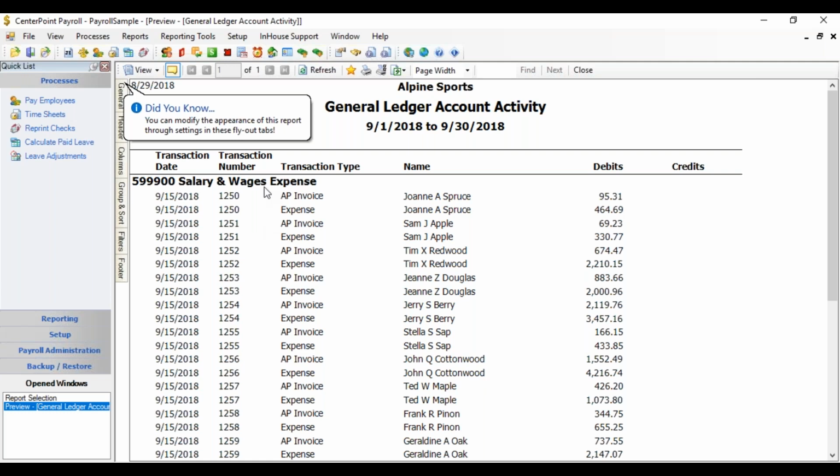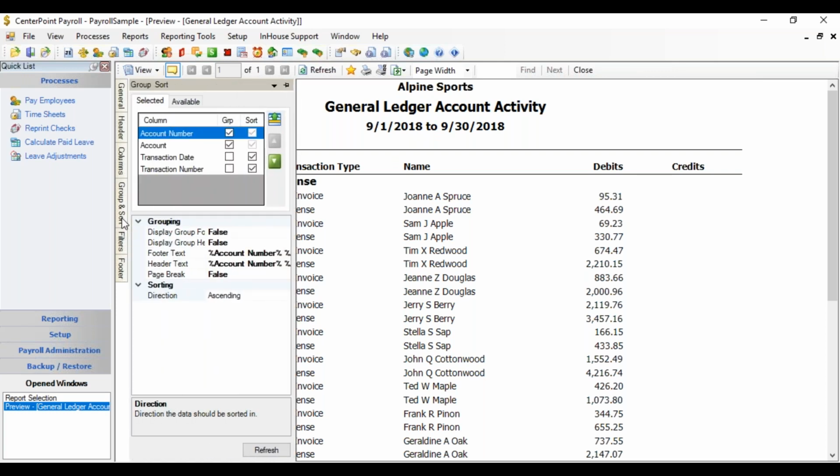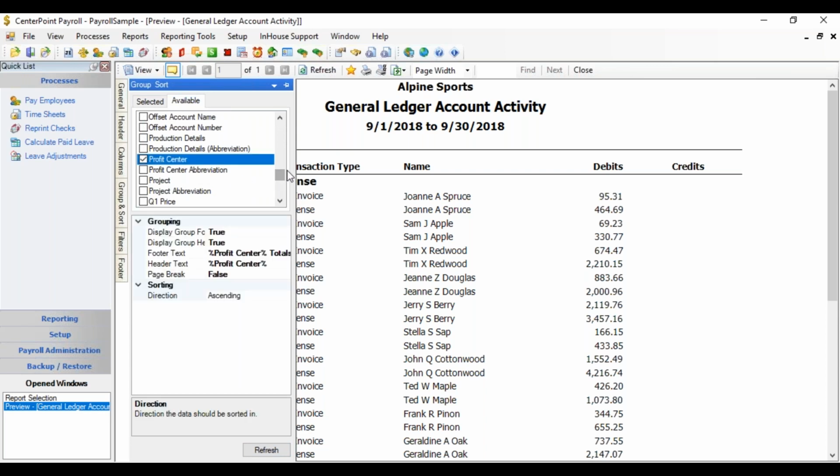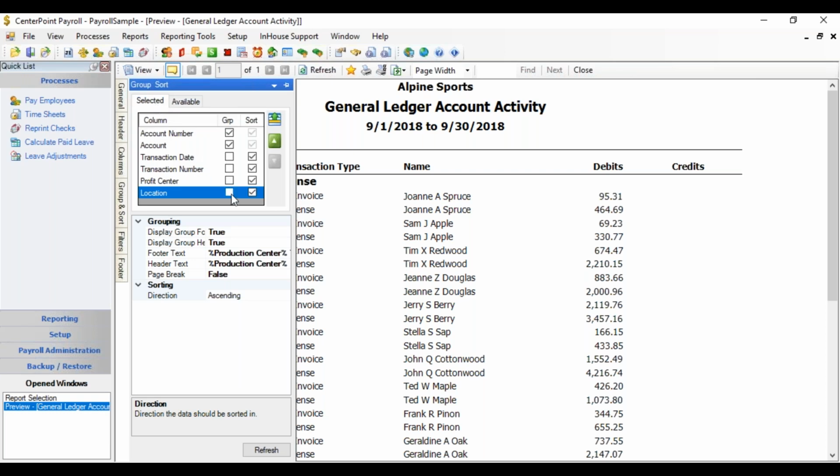And in the preview, we see all of the activity that happened in this time period divided out by the different expense accounts, and we're going to put some additional groups on this. So we're going to go to the Group Sort tab, go to the Available tab, and find Profit Center and Location. And again, if you're using Fund Accounting, you'll be looking for Department and Location. And if you're using Ag, if you're using Location, it'll be Production Center. We're going to click to the Selected tab, and we want to group by each one of those, but additionally we want to put Profit Center at the very top and Location next.